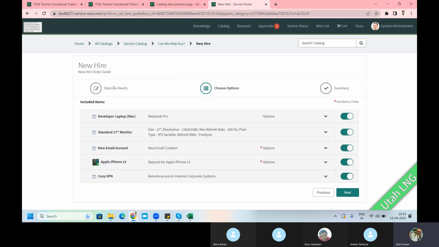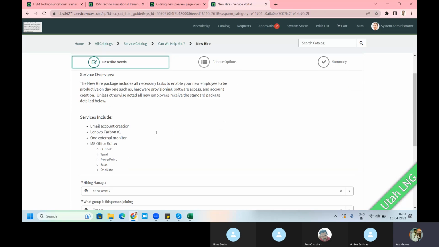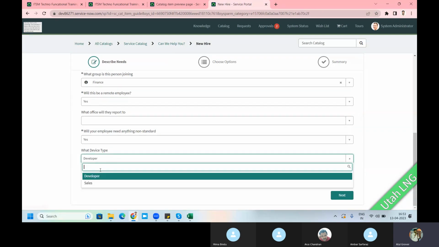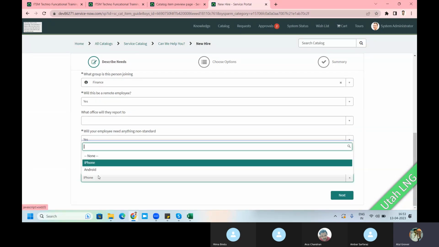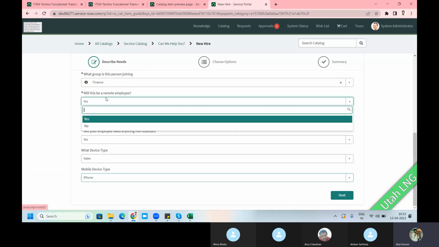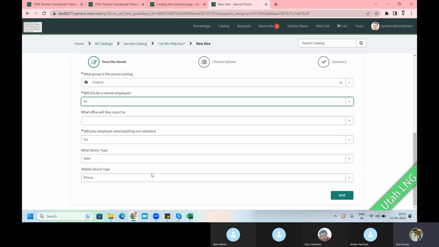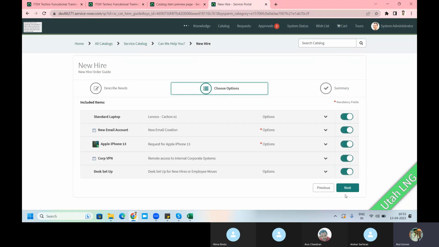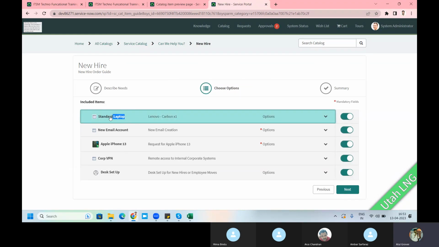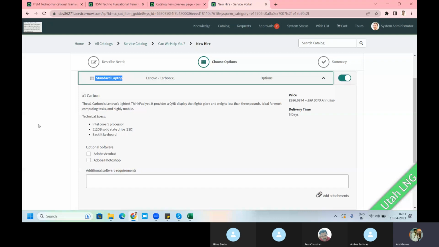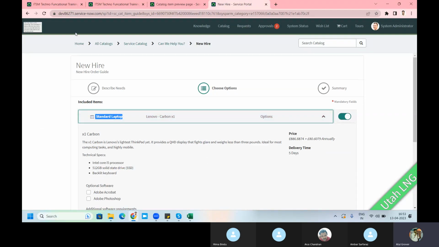Now, if I go back, let me click on the previous. Let's say I move it to the sales, and I move it to the no. Now click next. See, it becomes standard laptop instead of the MacBook. It is nothing, it is a catalog item which we already have. You want to see? I'll show you. Standard laptop. Let me open it here.